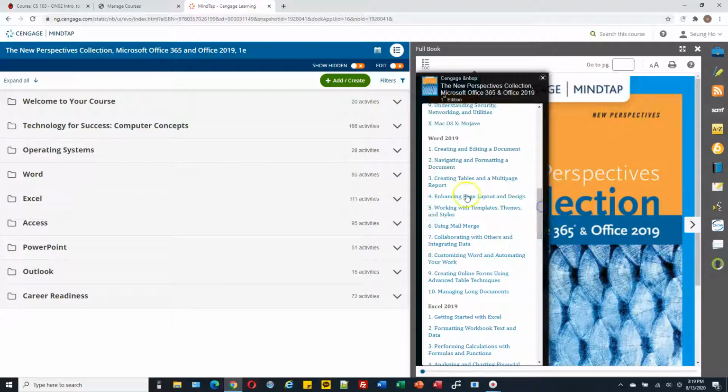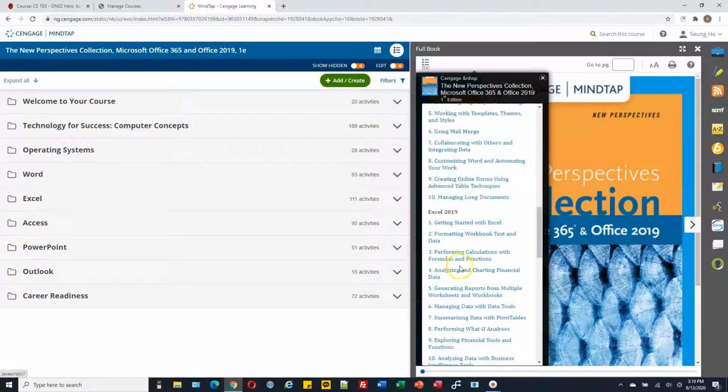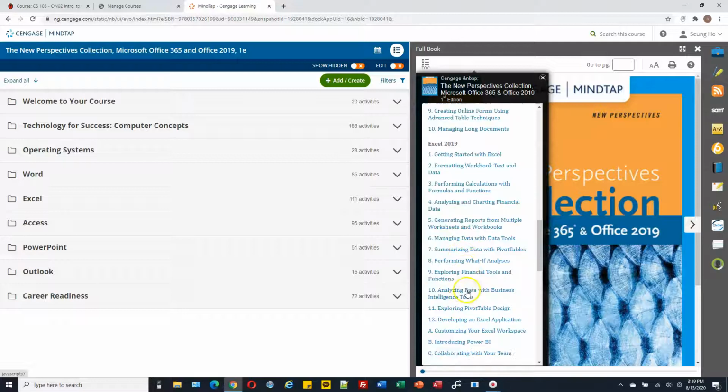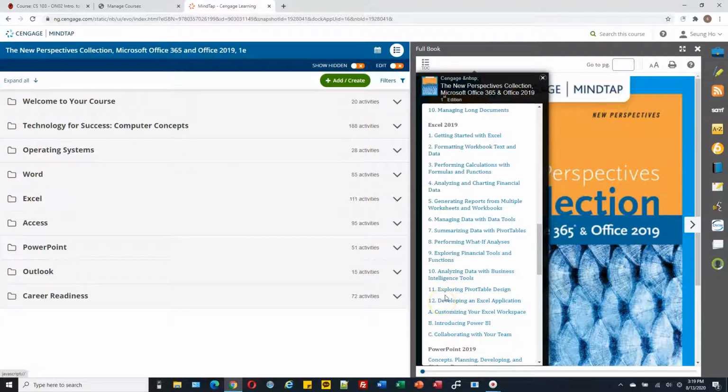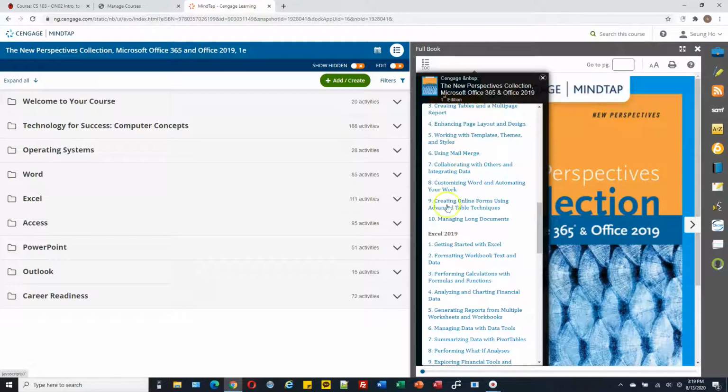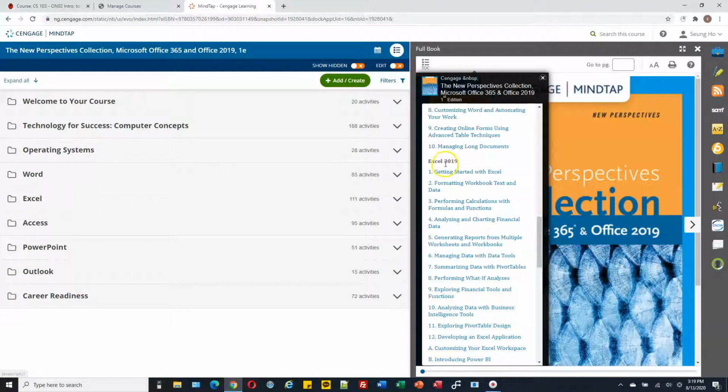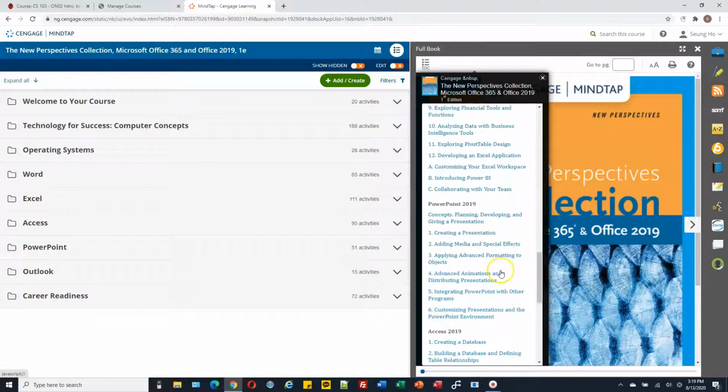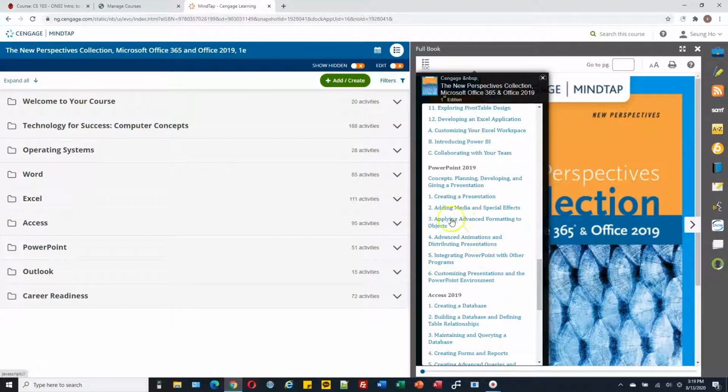All right, then for each topic, look at this. For each topic, there are different sections or modules or chapters. Word is composed of 10 chapters, and Excel is composed of 12, but we will learn up to chapter 9. For Word, we will learn everything up to chapter 10, for Excel we will learn up to chapter 9, and for PowerPoint we will learn all the chapters.